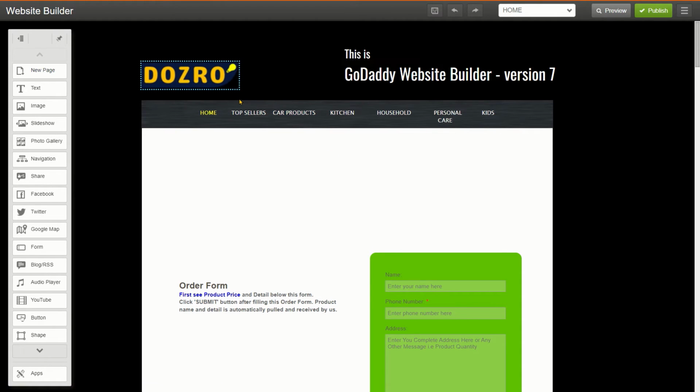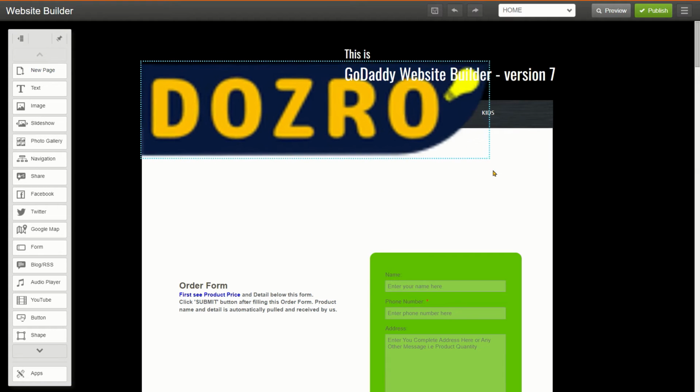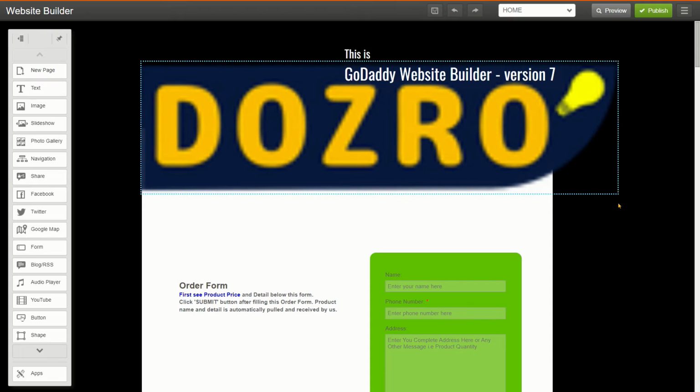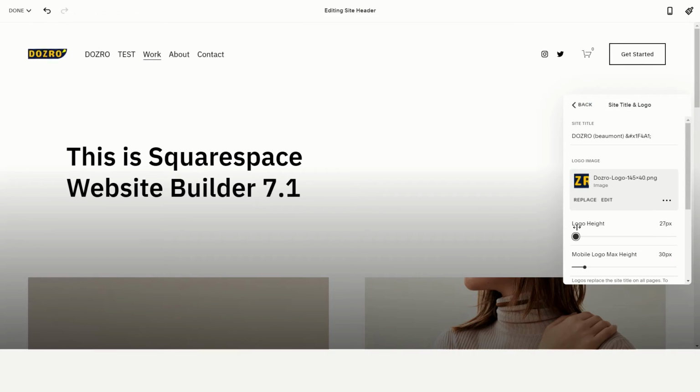GoDaddy allows you to enlarge a logo image more than its original size, which is not good because the logo becomes blurry and pixelated. However, advanced website builders such as Squarespace do not allow stretching the logo image more than its original pixels. However, you can shrink the larger logo to the needed size, but not less than 20 pixels height.